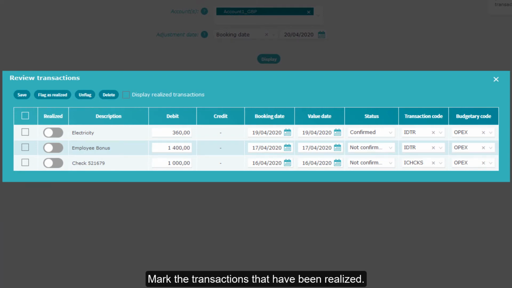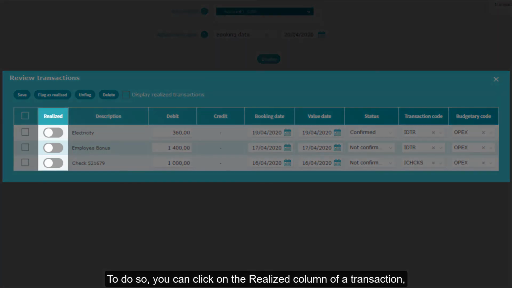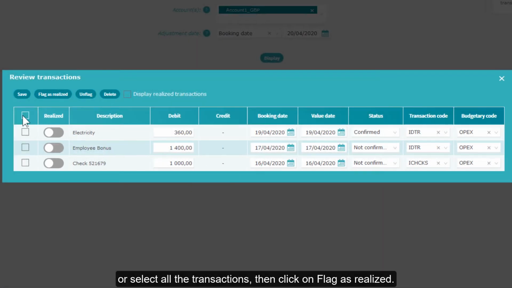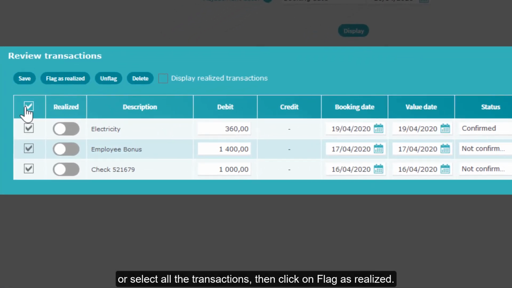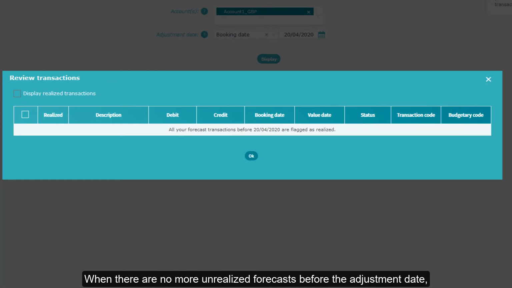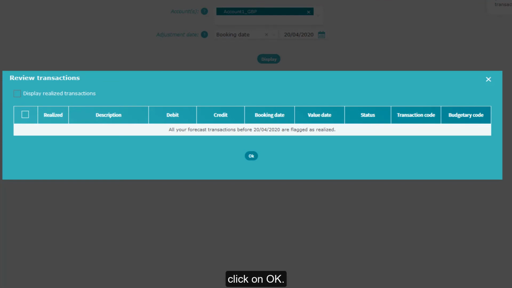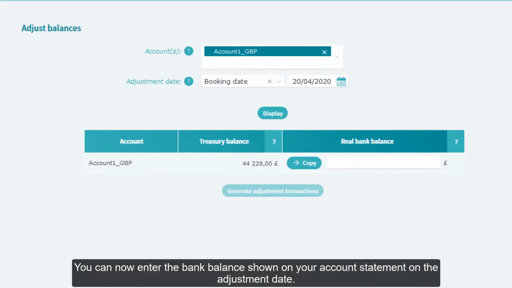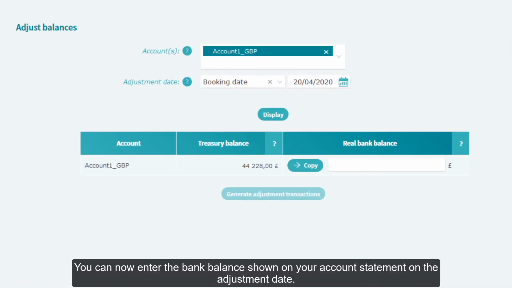Mark the transactions that have been realized. To do so, you can click on the Realized column of a transaction. Or select all the transactions, then click on Flag as Realized. When there are no more unrealized forecasts before the adjustment date, click on OK. You can now enter the bank balance shown on your account statement on the adjustment date.